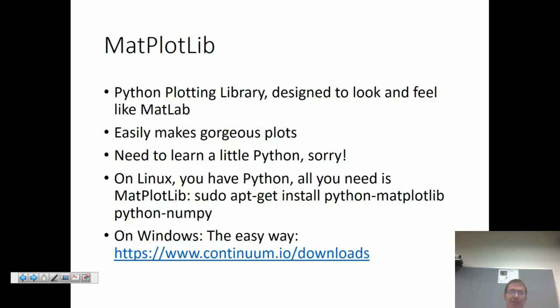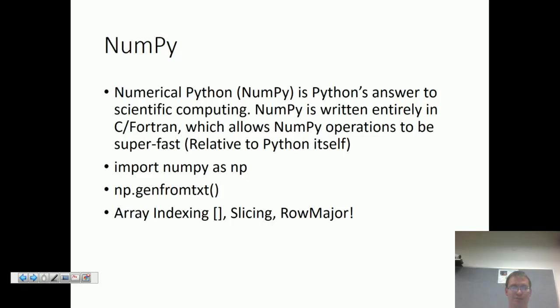So on Linux, if you have Python, all you need to do is apt-get install python matplotlib python numpy. On Windows, there is an easy way and a hard way. I gave you a link to the easy way. And on a Mac, I'm pretty sure you can just use the downloader tool that they have too. There are two Python packages you need to know. First is NumPy, which stands for Numerical Python, and this is Python's answer to scientific computing. Some people like it so much that they do all of their research in Python.